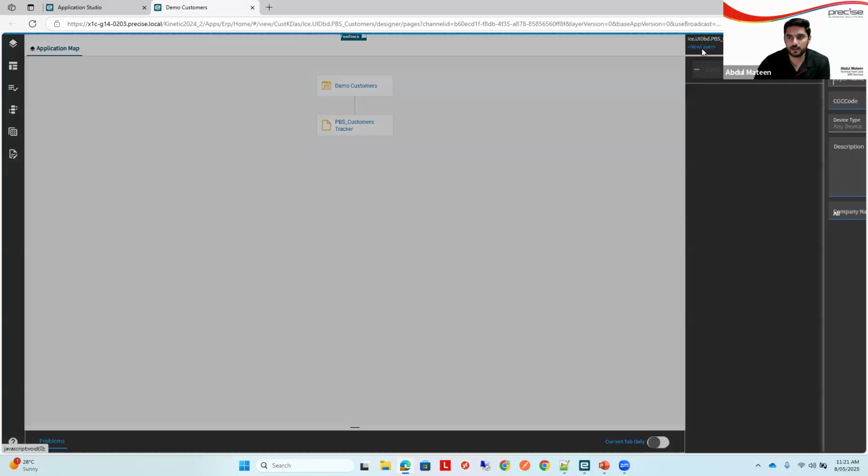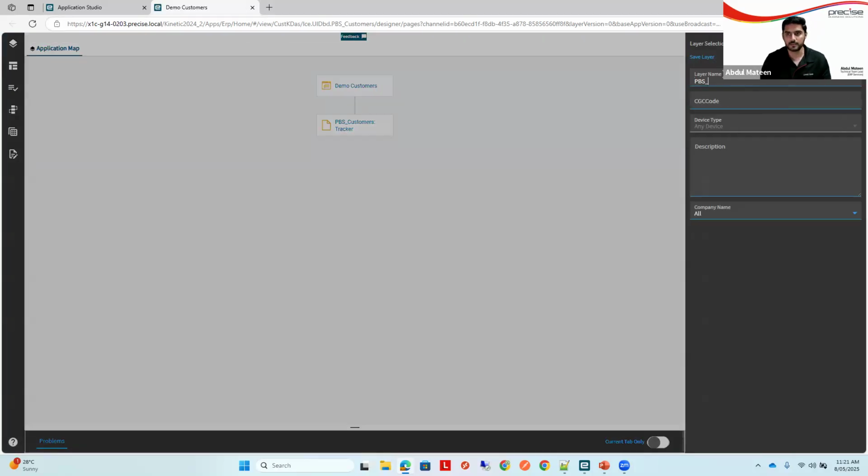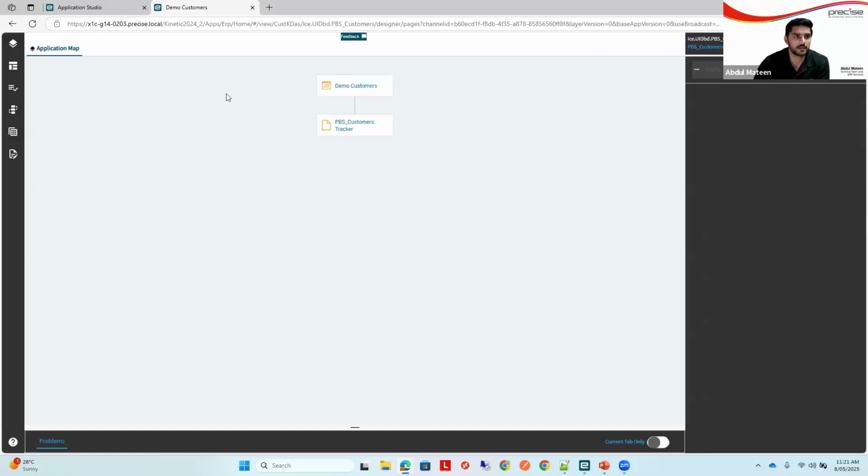Before I do anything, I'll save my layer with a name. So let's put customer one. Save this one so we don't lose anything. Okay, so let's look at the interface.